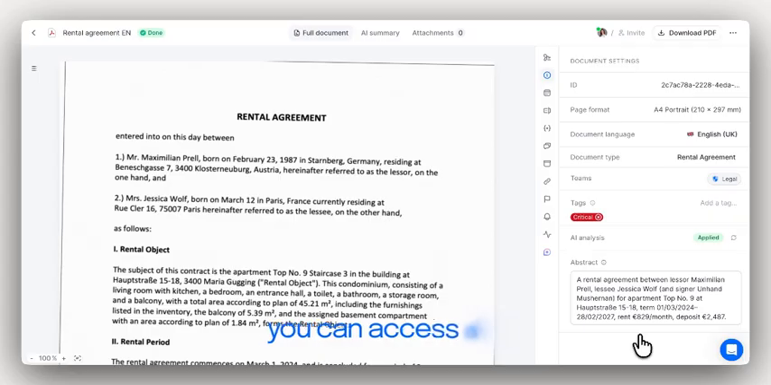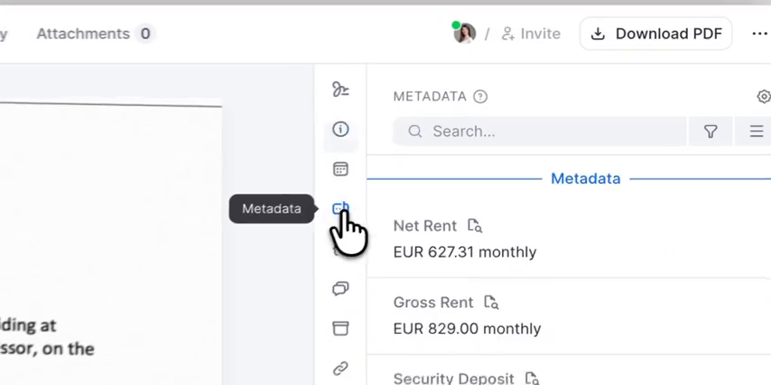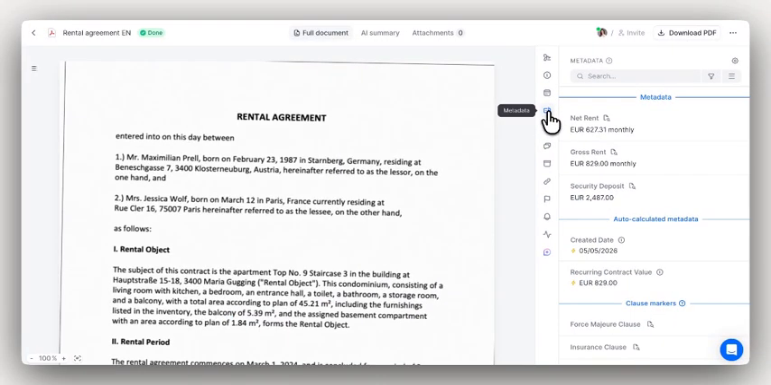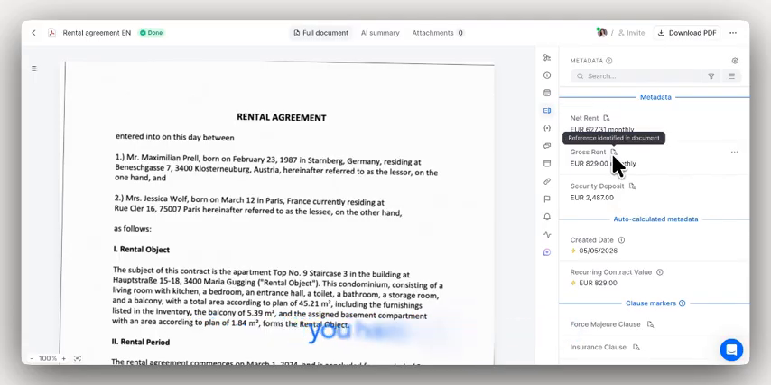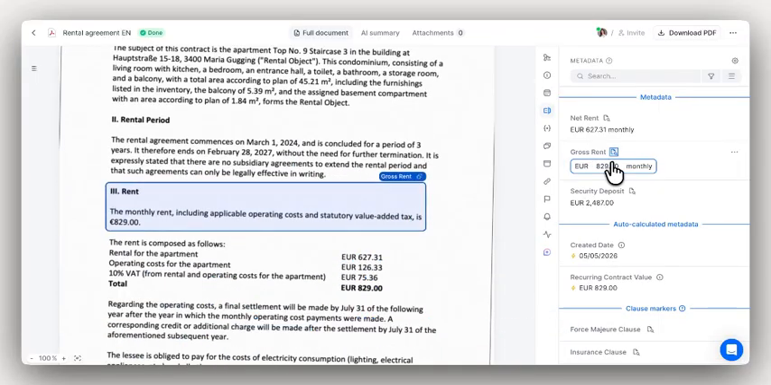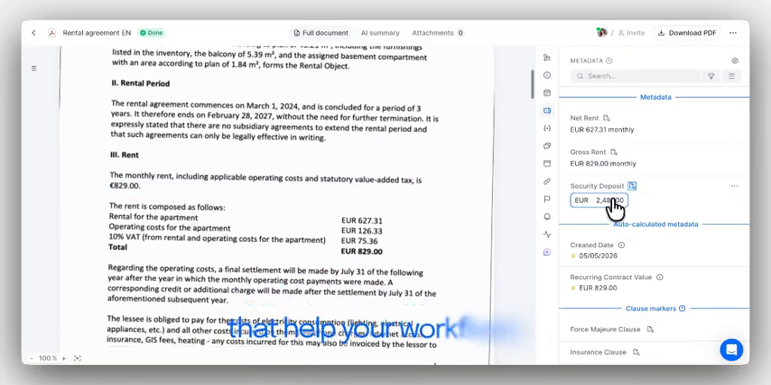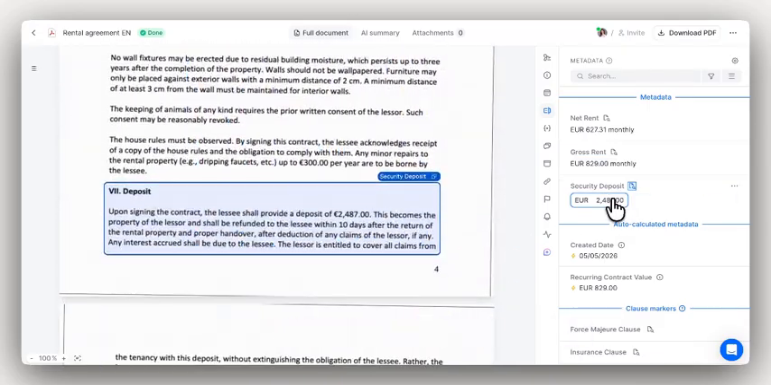You forgot to check something? Don't worry. You can access all this metadata, that's what this information is called, directly from the document. The term metadata can be a bit intimidating. It sounds a bit technical, doesn't it? But you don't have to worry. It is much simpler than it sounds, and it's very useful when you have multiple documents. It is what turns your contracts into live documents that help your workflows become way more efficient.